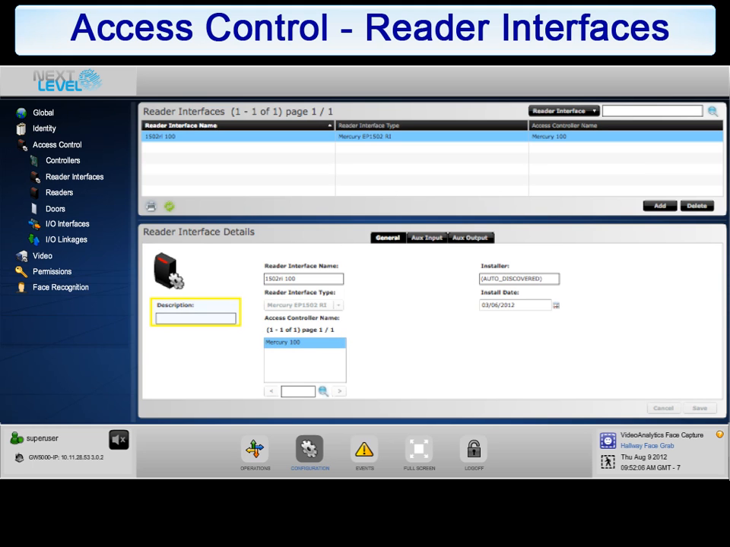You also have a description field which enables you to enter notes or other useful information. The installer field will be populated for auto-discovered devices but can be edited to include the actual installer or company for reference. Finally, the install date, which is helpful for tracking scheduled maintenance or warranties. When all of the necessary parameters have been entered, click the Auxiliary Input tab to continue.